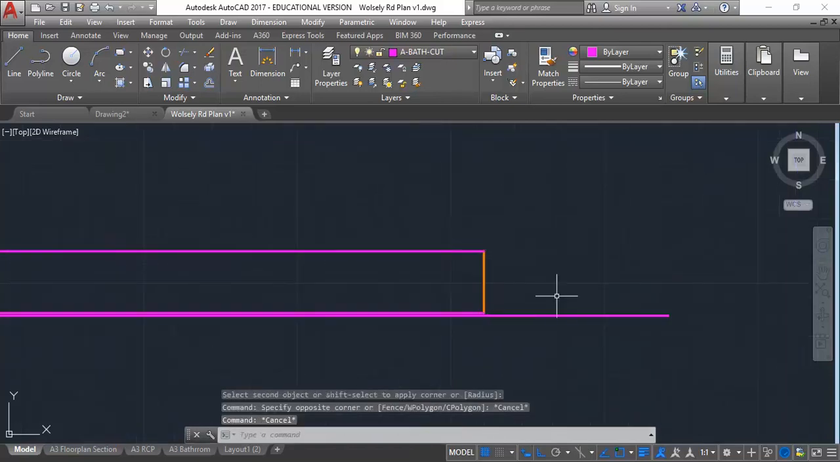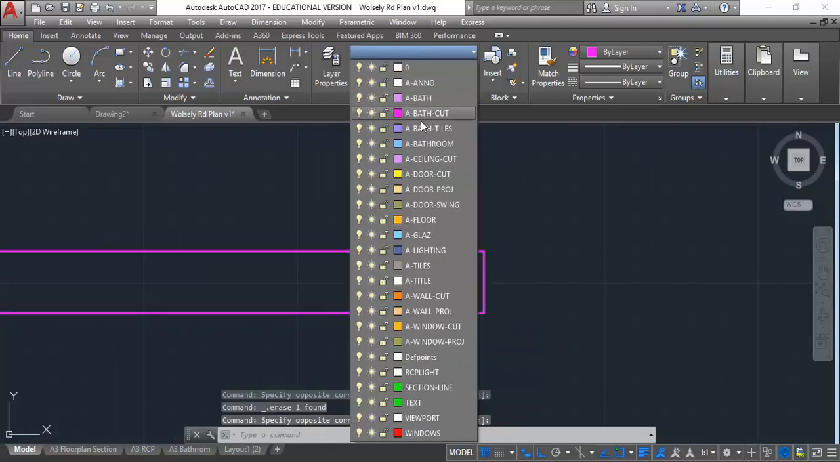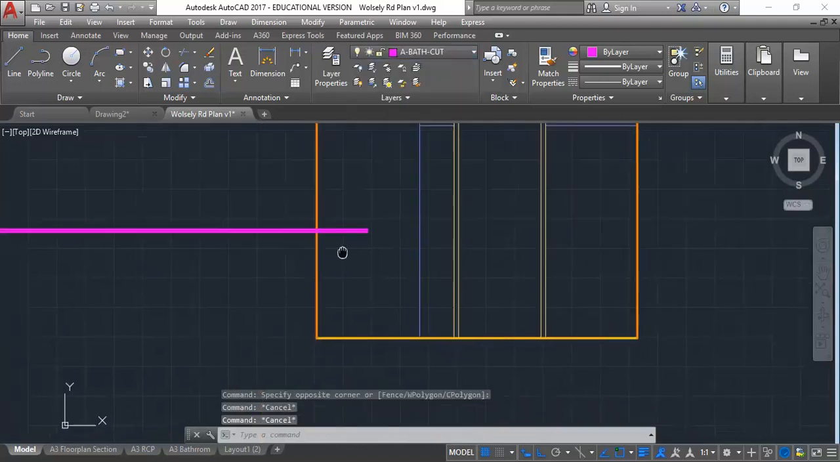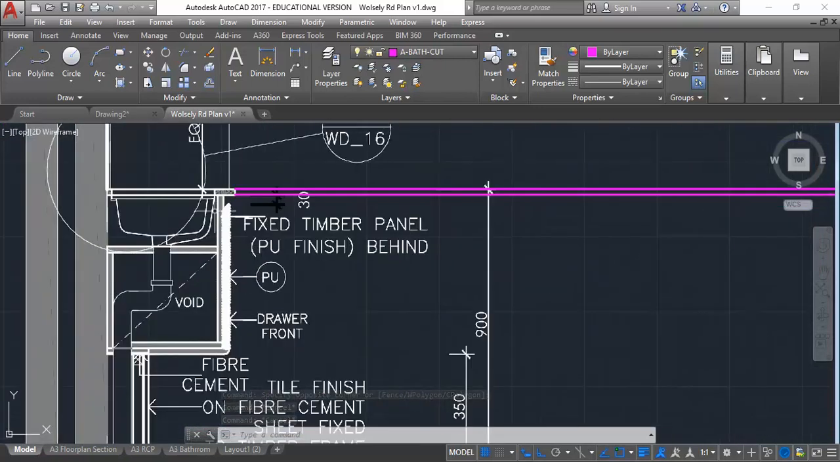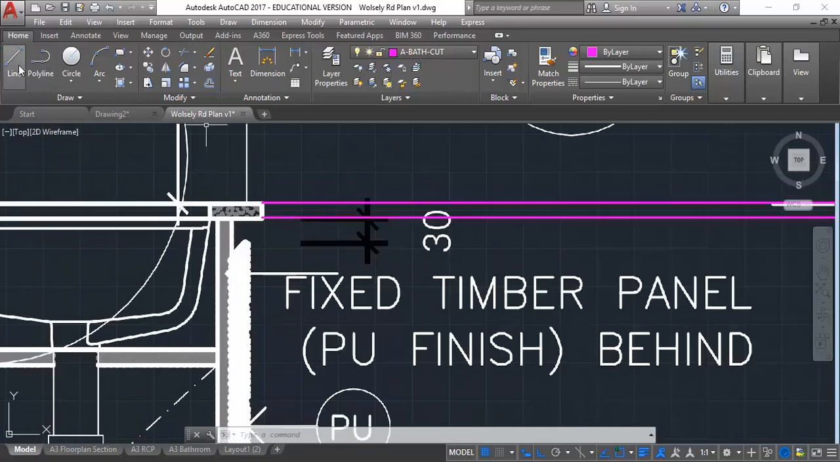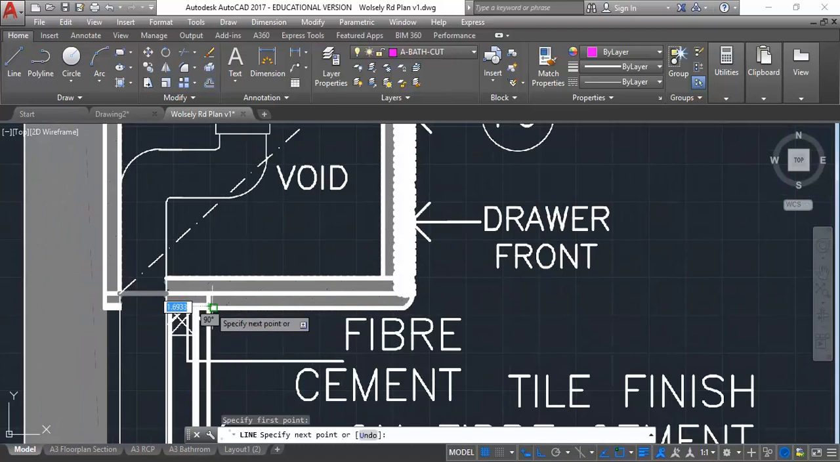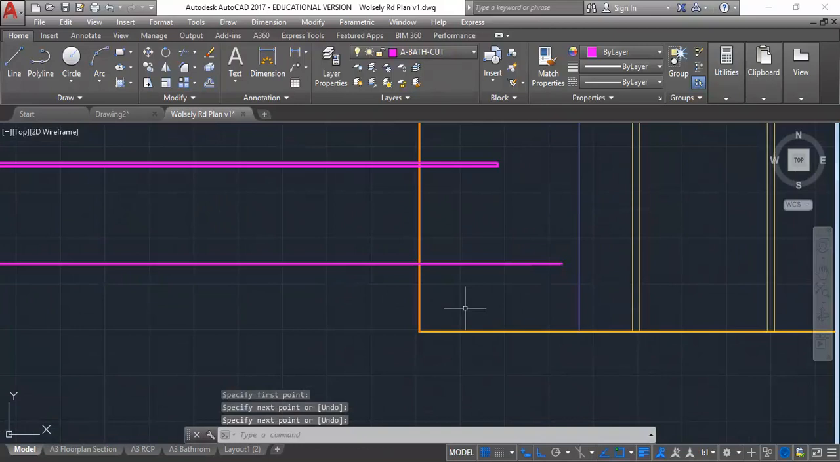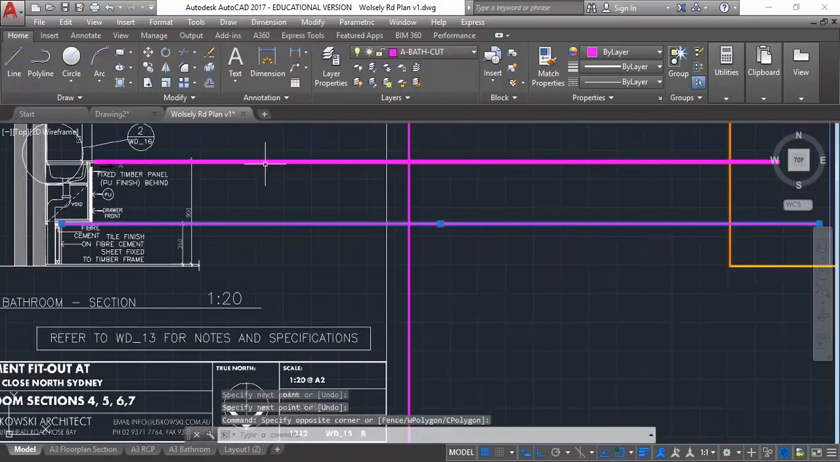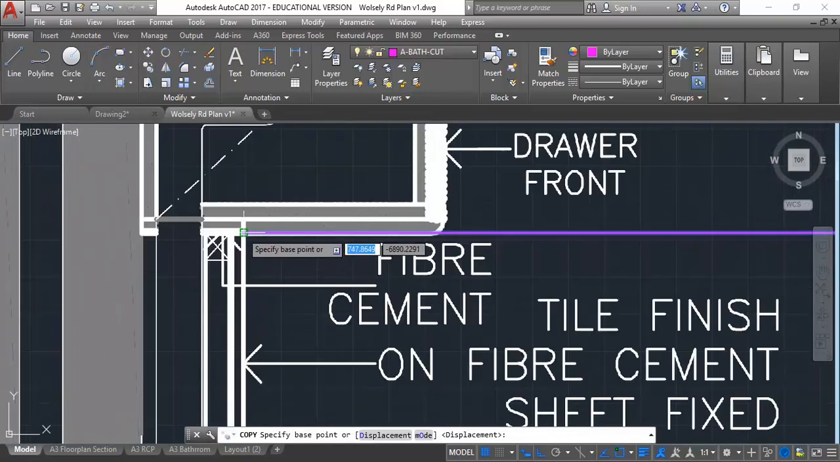Cool. Get rid of that line. Okay, so again, the other lines can just be projected across. So maybe the one last little tip I can show you is that if you have a lot of these lines to do, sometimes it's easier just to draw one across, like so, and then simply copy it to all the points that you need.